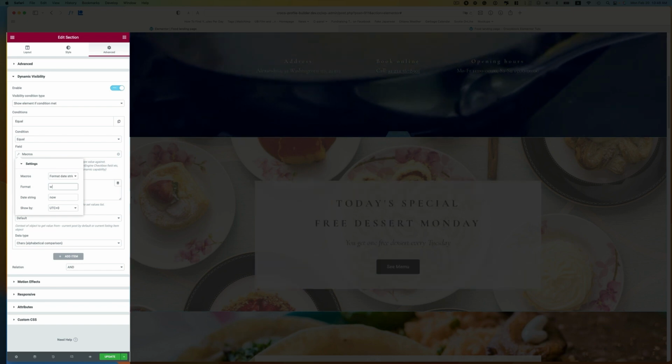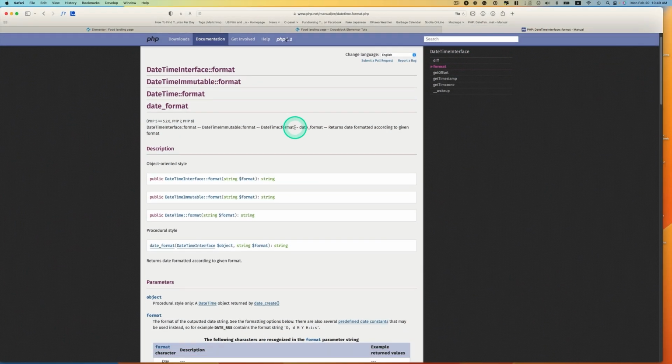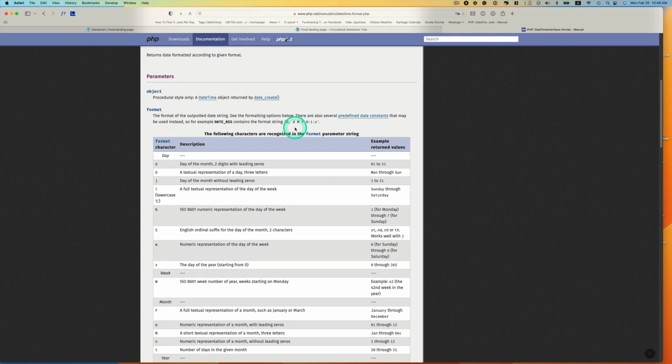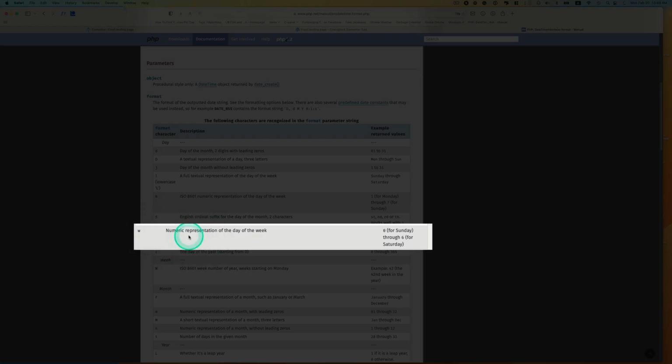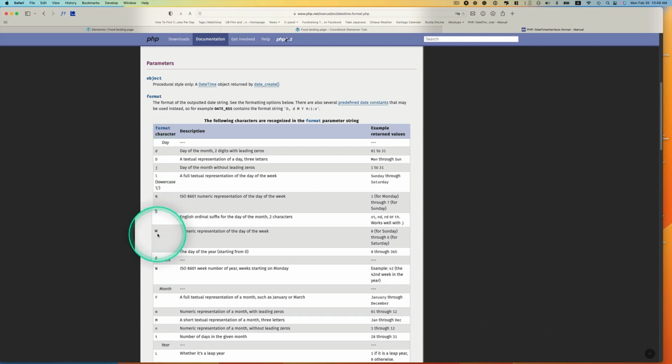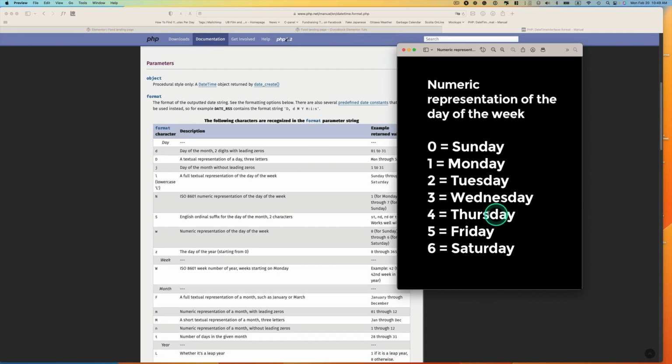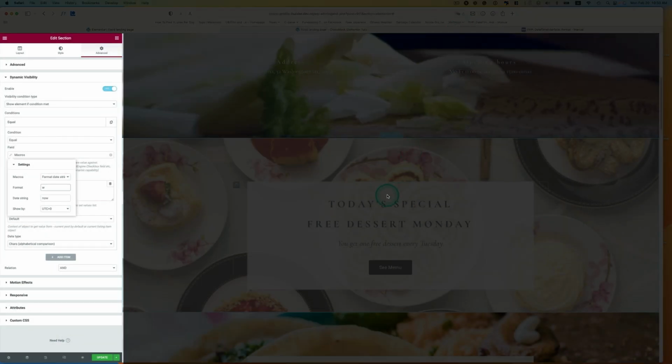Now I'm going to show you quickly. So here is a PHP document. And what I would like to show you is right here. A numeric representation of the day of the week. So the format character is W, and then the value is 0 for Sunday through 6 for Saturday. So as you see, 0 is Sunday, 1 is Monday, number 2 is Tuesday, 3 Wednesday, 4 Thursday, 5 Friday, and 6 is Saturday. Okay, all right, so let's go back to Elementor.